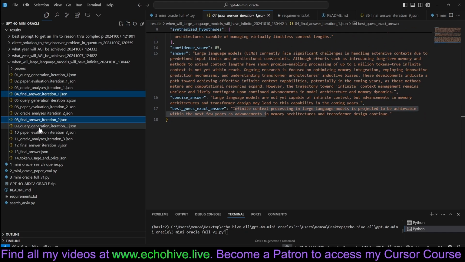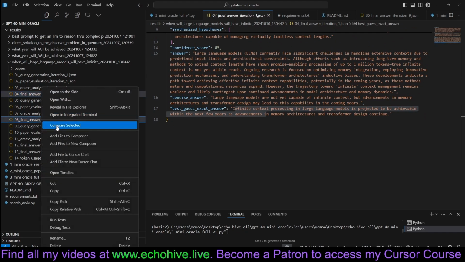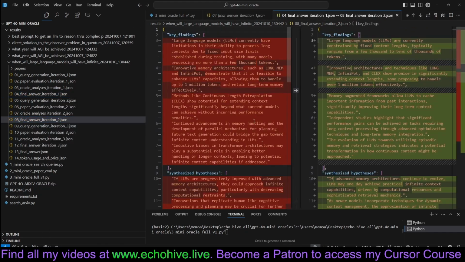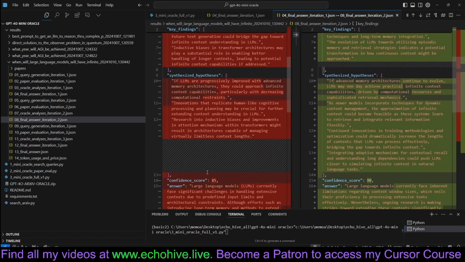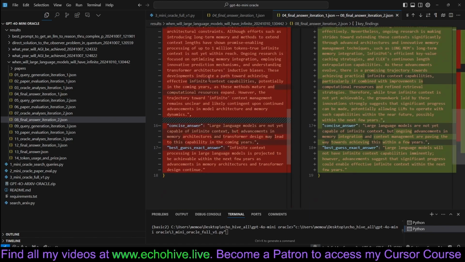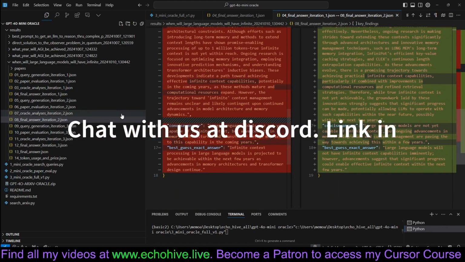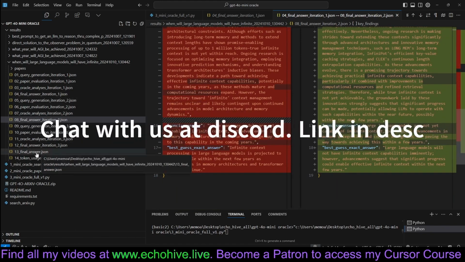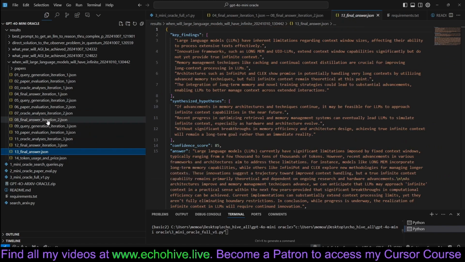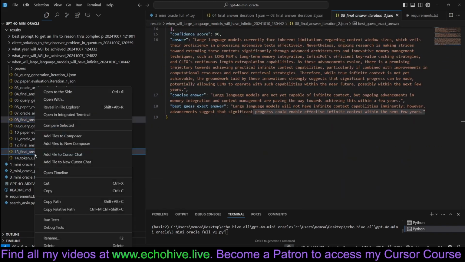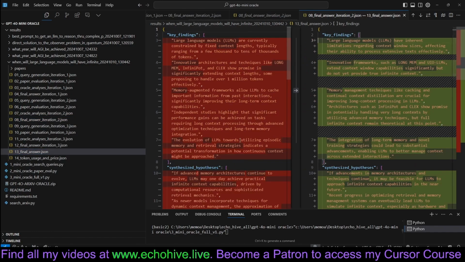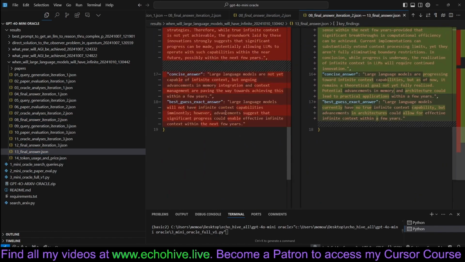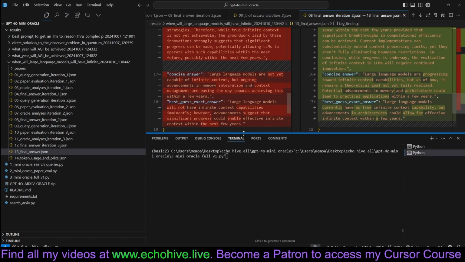We can actually compare these two. We can right-click by selecting both and compare selected. As you can see, the knowledge of key findings and the synthesized hypotheses have changed significantly, along with the answers that are generated from one cycle to the next. And here is the final answer. Let's compare it, if it has changed significantly from the second iteration. And as you can see, it has. When you see that the answers are changing significantly, maybe you can run the same query with more cycles included.